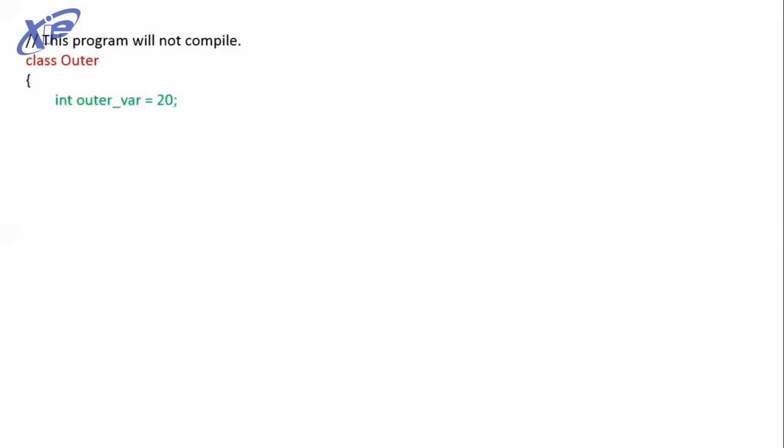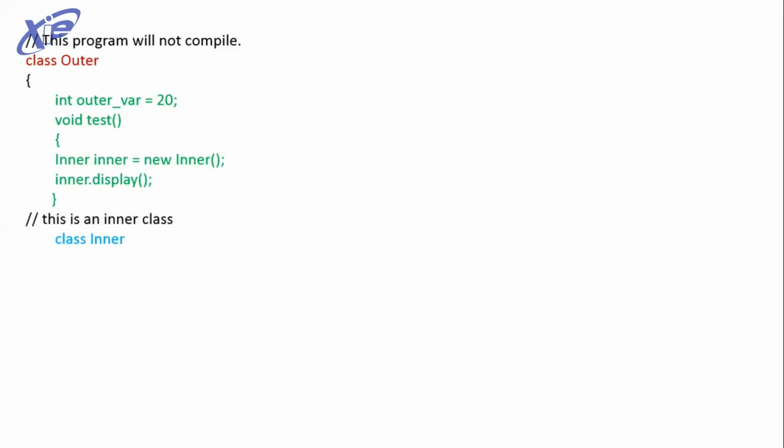So the outer class has a variable, outer variable, then a method test, and inside this test method we have created an object of the inner class, and using that object we are calling a method of the inner class. Then we have created the inner class inside this outer class as a normal member of the outer class, like the variable and the method. Now this inner class has a local variable x, and it has a method display.